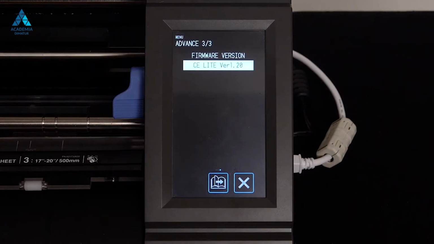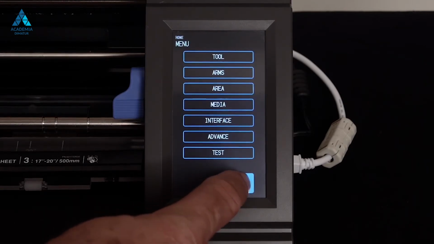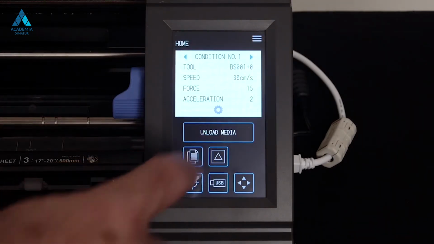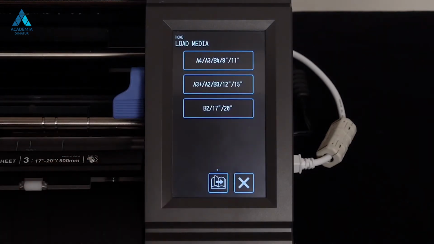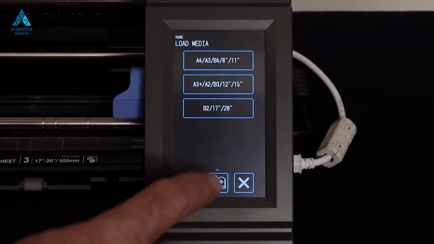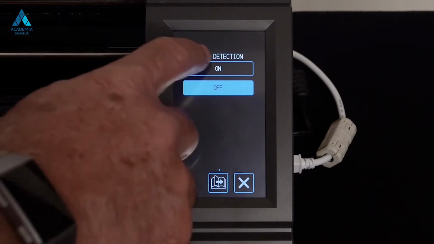Here it shows the CE Lite's firmware version. If the firmware version is lower than 1.2, it will require an update to your firmware. Go ahead and press the X button. Press it again, then press Unload Media. Press Load Media. Press Next Page. And finally, turn width detection back on.